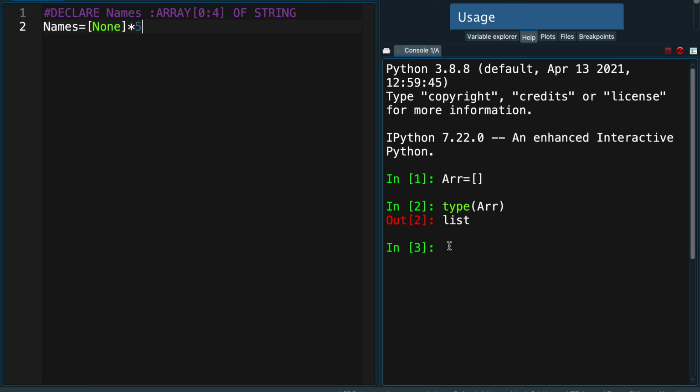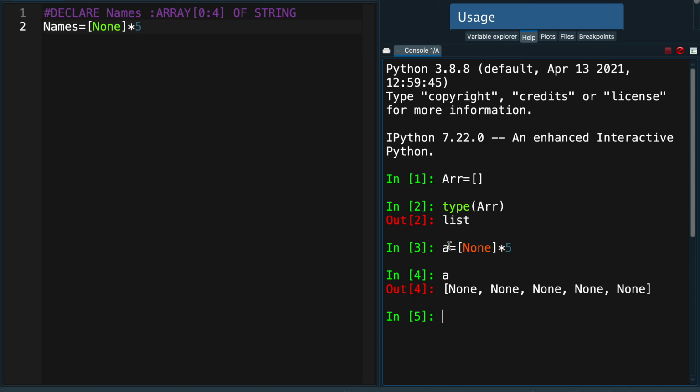What this will do, let's see this out. If I say array, let's just say A is equal to an empty array with none. This is how I can test my code. If I multiply this by, let's say, 5 like this, and then print A, it is going to give me an A with 5 elements in it altogether.